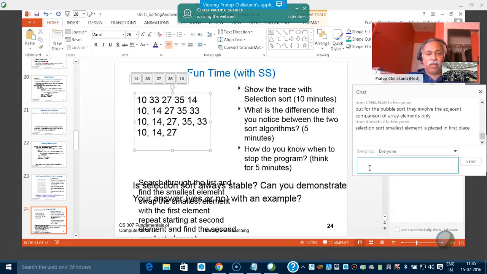10, 14, 27. Then you say 35 and 33. So 33 is the lowest element, so 33 comes here. Then you go to 35. You got it?